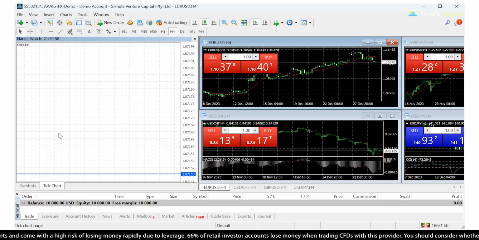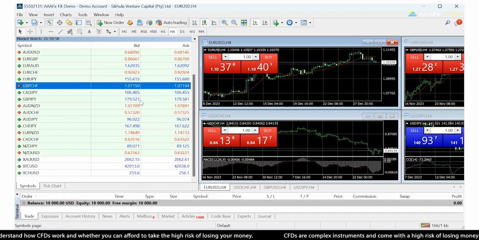You also have the tick chart, where you can see the live prices between the ask and bid. Right now, as I'm recording, it is the weekend and the market is closed, so this obviously won't be live, but on the live market you will see essentially just a tick chart. So that is the market watch explained.